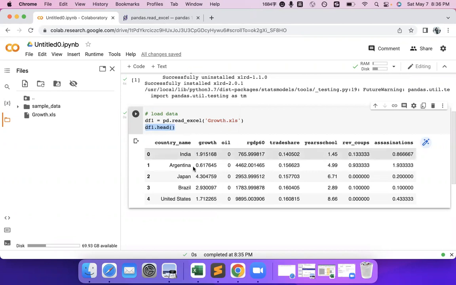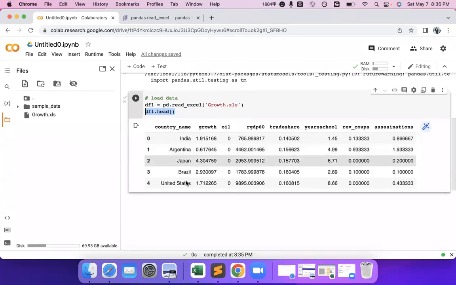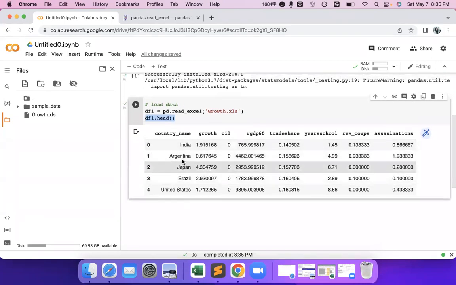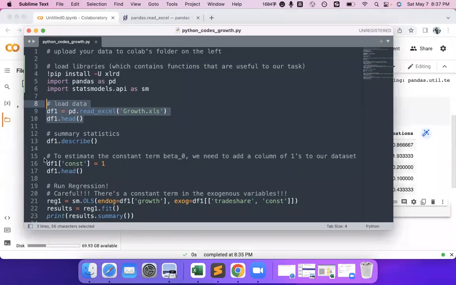Okay, so now we can see the first 5 rows. There are many rows in this data set, but we're only seeing the first 5, which are India, Argentina, Japan, Brazil, and United States. So these are a bunch of countries. The first column is the country name. The second column is the GDP growth. The third column is whether they have oil, and many other X variables. Okay, so let's repeat what we did. Add a code block, copy, paste, and run.